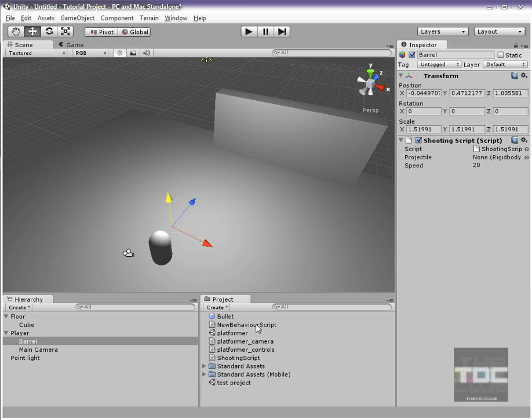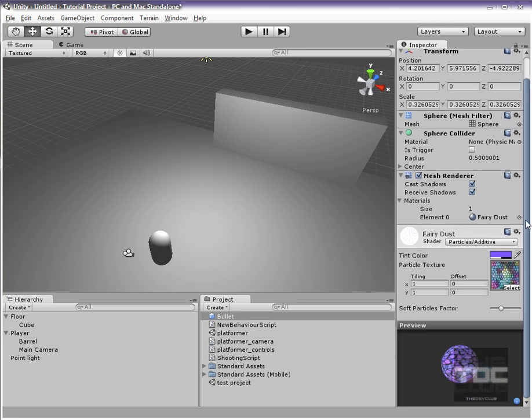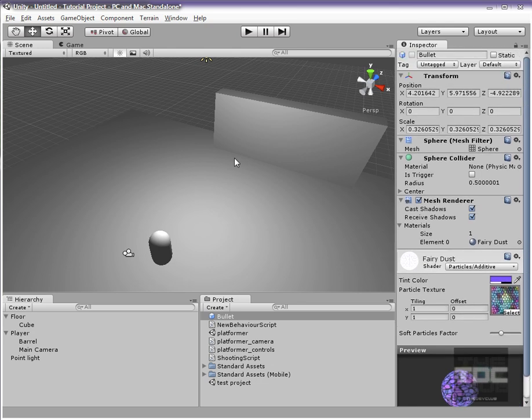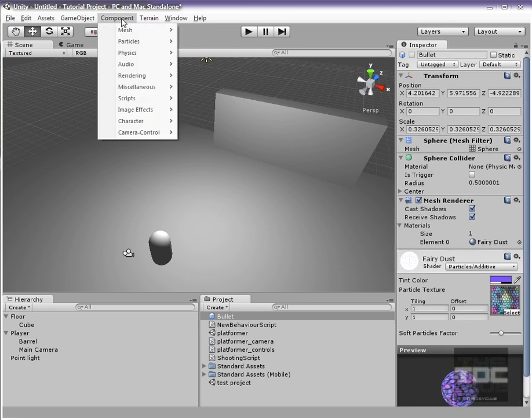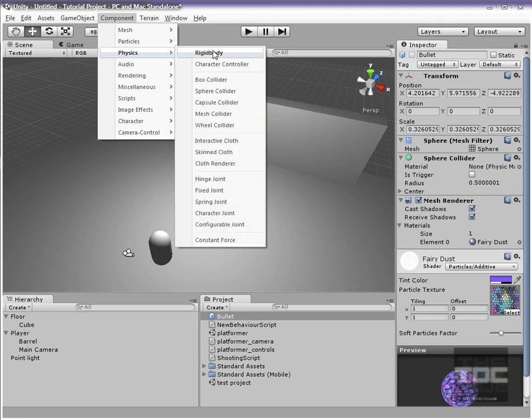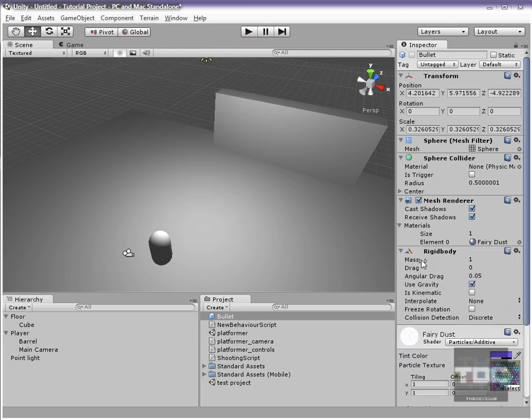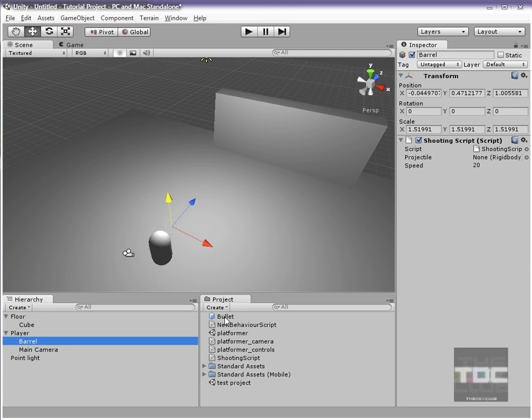And that's because we are requiring through the script that this have a rigid body component, which it doesn't have. So it's an easy fix. What we do is we go up here to component, physics, and we attach a rigid body component to it. There it is. So I go to my barrel, I drop the bullet right on top, and there it is.